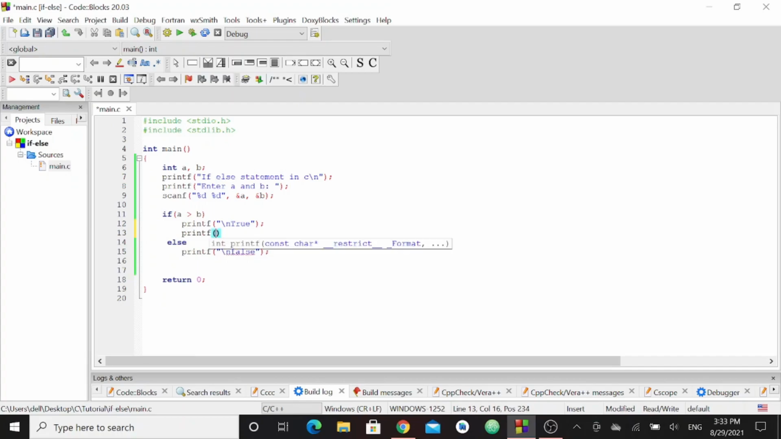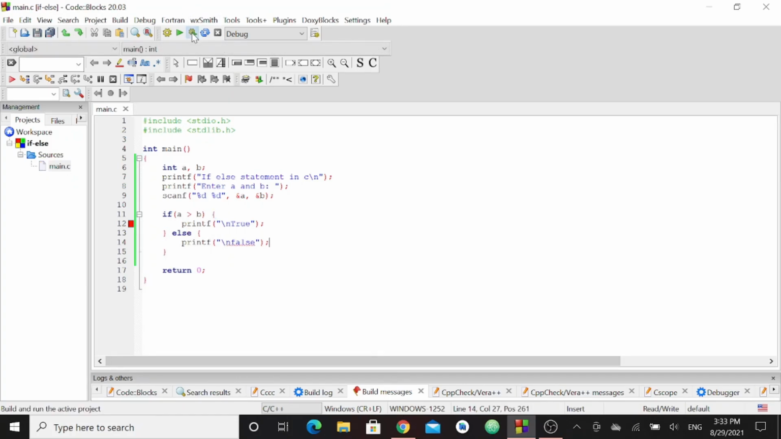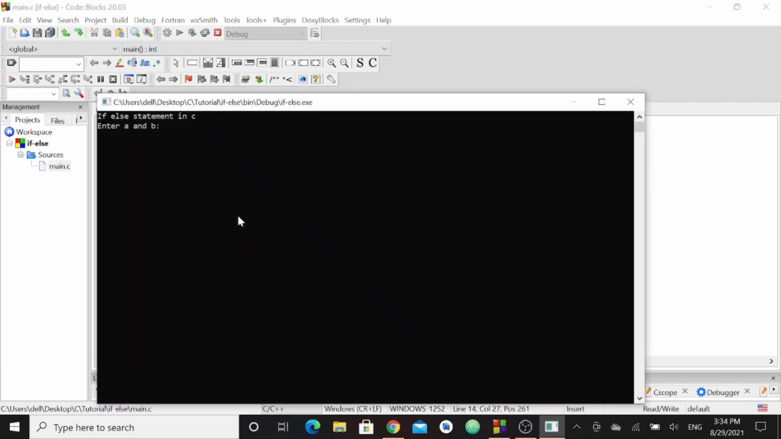But if you have more than one statement in your if block, then it won't work. I'll save it. So it's giving me an error. Okay, so we'll add the curly braces here. We'll save it and run it. 4 5. Okay, false. So our program is working correctly.